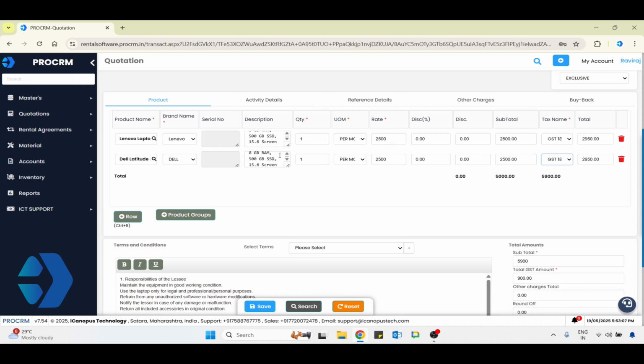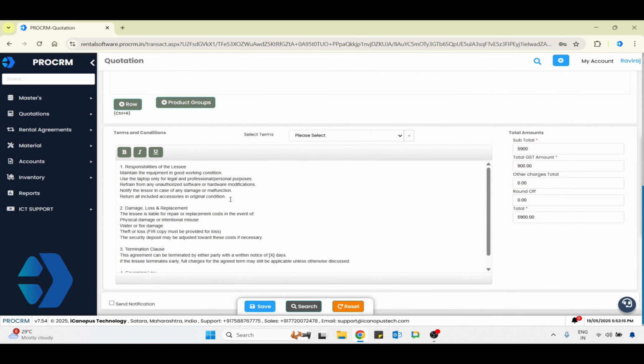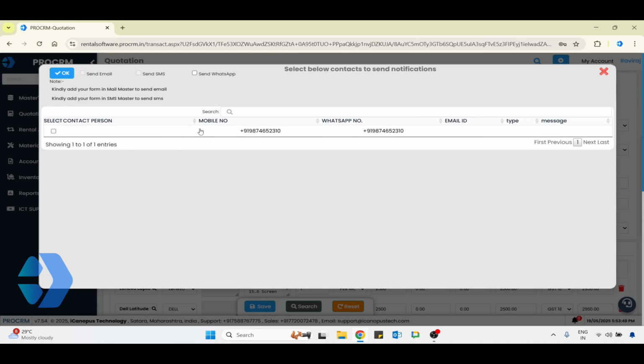So like this you can add multiple products here. Now we will go down. The terms and conditions came by default, but if you want you can change them from here. If you have a multiple terms and conditions list, it will be applied. And now if you want to send this quotation to the customer, you will get a list of the customer's emails here. But as we can see, the email ID is not available, so we cannot send.